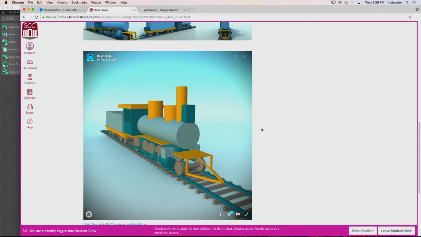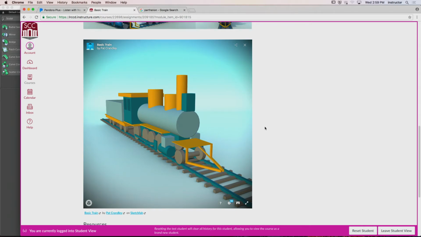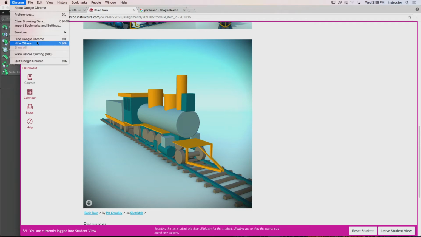All right, so we're going to be making a train this week. And as we discussed earlier, the hardest part about 3D modeling is figuring out where to begin. Naturally, where a lot of people begin is, believe it or not, at the end.